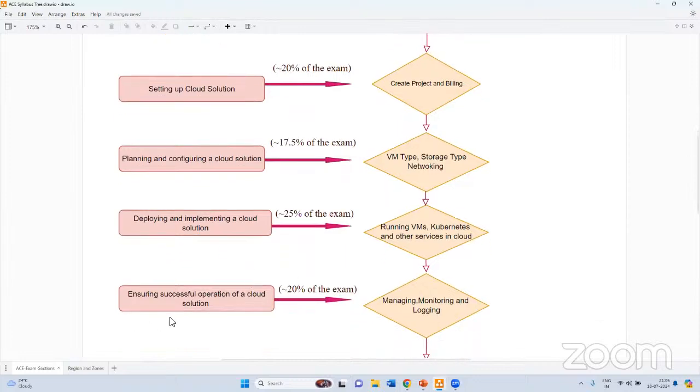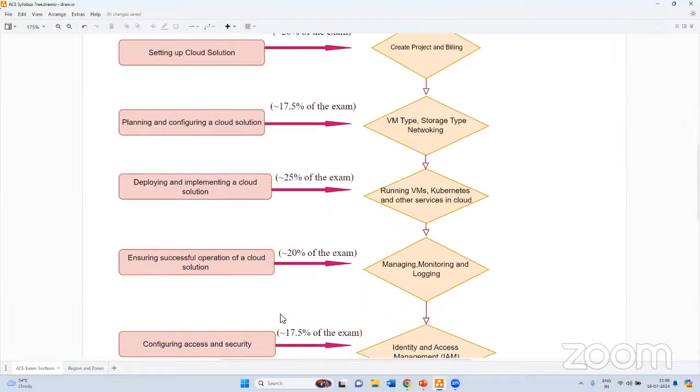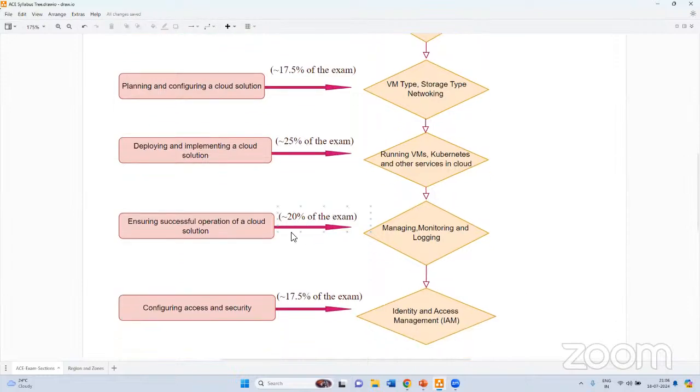And then ensuring successful operation of a cloud solution. So basically, a cloud engineer should also be aware of, once the applications are deployed, once the storage services are deployed, you should be able to manage, monitor, and perform the logging. Suppose you have deployed one application into the cloud, and there are some errors after deployment. Then you should be able to fetch the logs, like what are the errors. Suppose a network connection is not working. So we should be able to identify what is the source and what is the destination for which this communication is failing. So these type of questions will be approximately 20% of the examination.